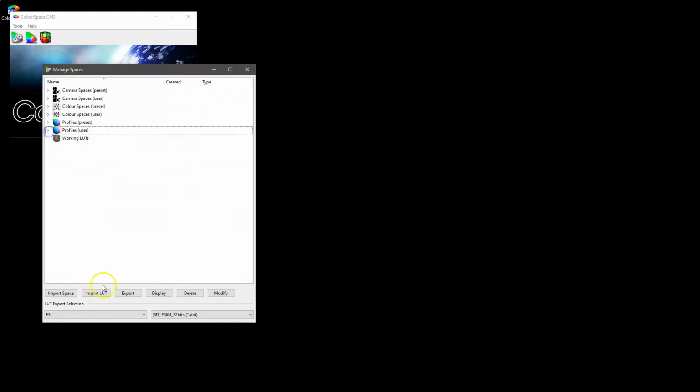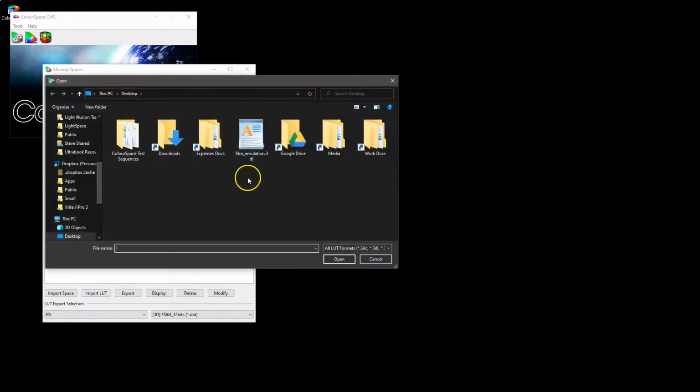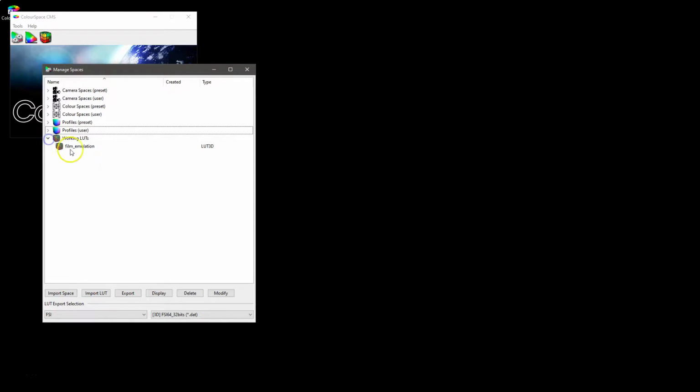Importing LUTs is pretty much the same. So we have on our desktop a film emulation LUT. We can load it in. That now shows within the working LUTs part of the library. ColourSpace doesn't save LUTs internally. It only saves them while they are being worked on. If you close down ColourSpace, any LUTs in the working LUTs library will basically vanish.